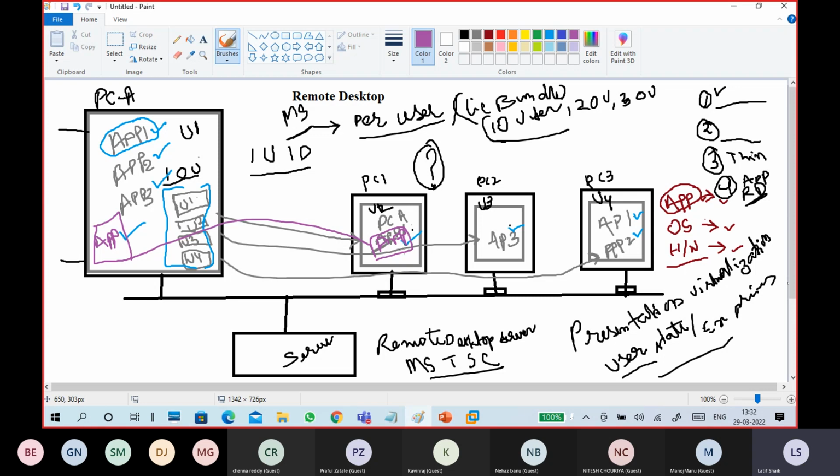You want to run an application remotely as well as locally, you can also do it by using application virtualization. Okay. Application virtualization. The example is very simple: Office 365 is a cloud service, an application cloud service, like software as a service.